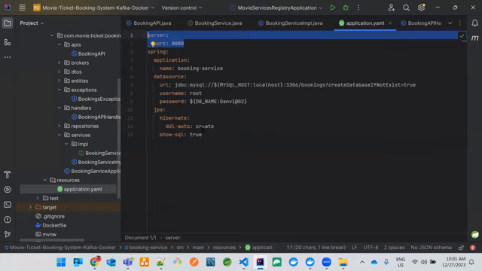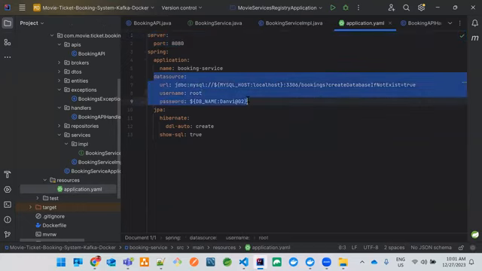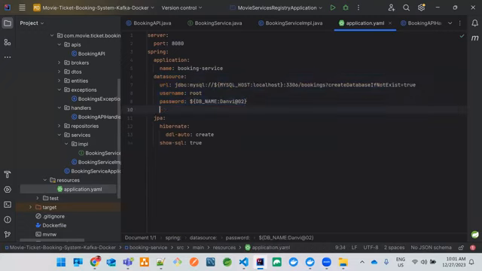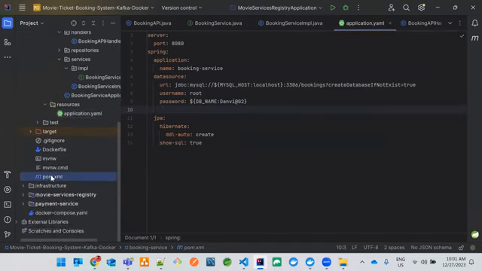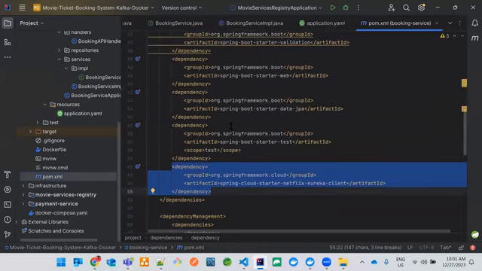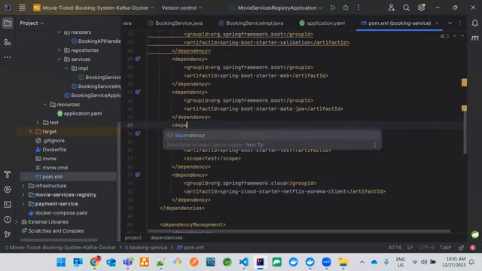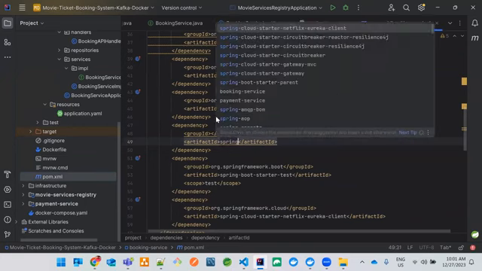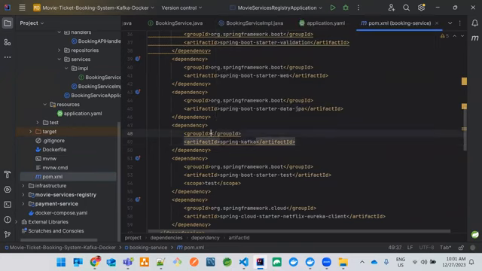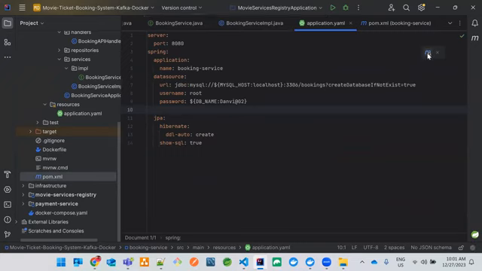That is like how we define the database details through JPA, right? Through the application YAML file, the same is going to happen for Kafka also. But before that, go to the pom.xml and add one dependency, which is spring-kafka, from org.springframework.kafka. That's it.